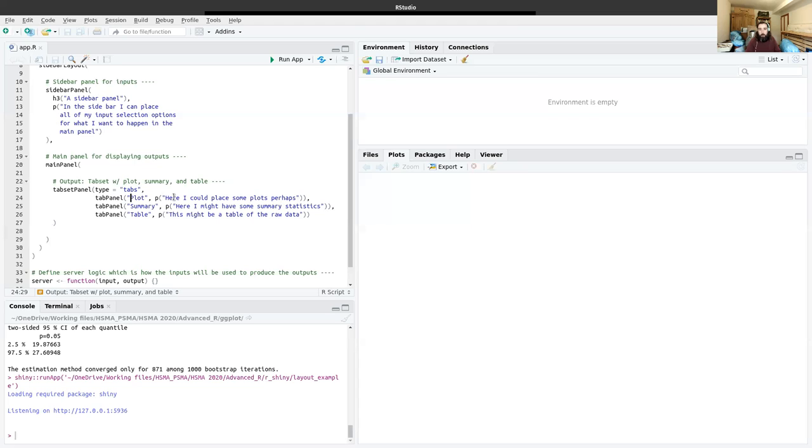I've just put some text in, so a paragraph component, and each one has a bit of text. And if you wanted to add more components, you'd just put a comma and add another component, and then a comma, another component within the tab panel itself.